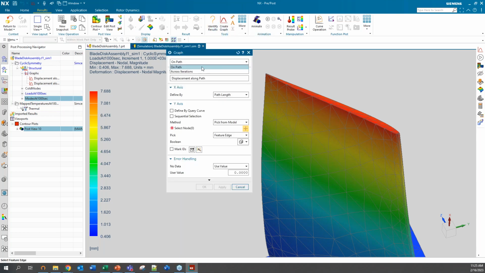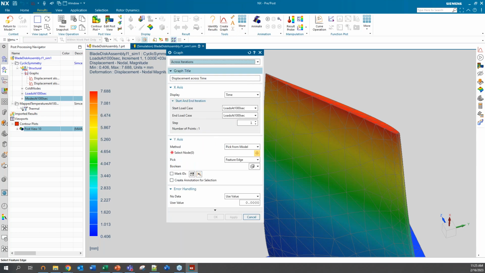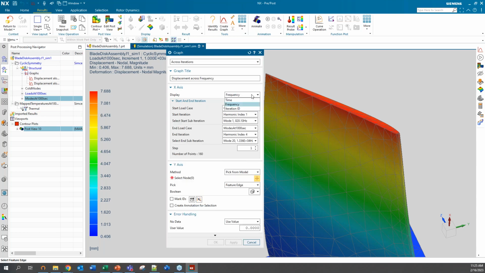So let's create a graph, and instead of on path, we're going to say across iterations. And now my starting load case, let's say by iteration ID, my starting load case is going to be cold modes. So that's my modal analysis at rest. I want mode 3, and I want to compare it to my modes at 1,000 seconds. So my modal analysis 1,000 seconds into the fan blade moving. So I'm going to compare the same mode from rest to in motion.